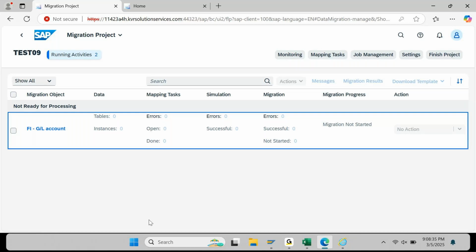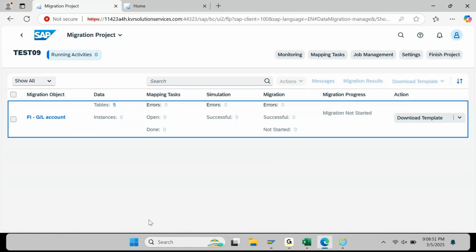As I said, this works a little slower in the training environment because of connection details, bandwidth details, but in the project these are super fast. Within the blink of an eye it will open, meaning it is very fast. Now you will find running activities are 0, everything is enabled. Can you see the download template? Yes. Yes, sir. Now click on download template.